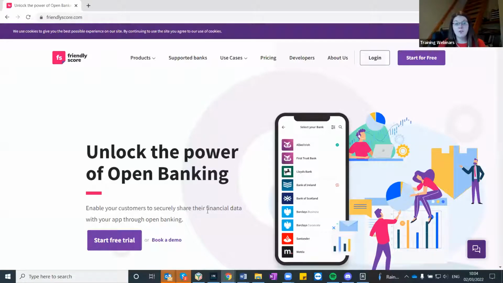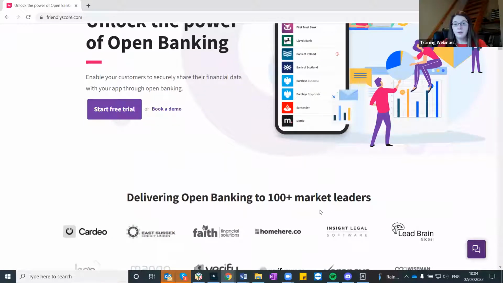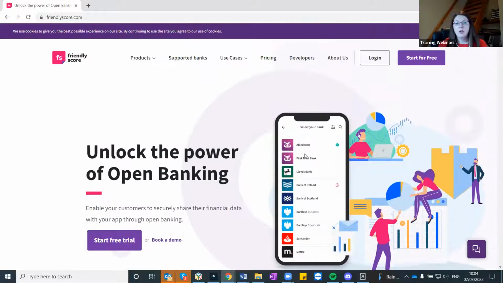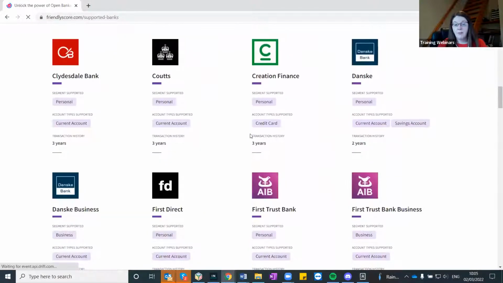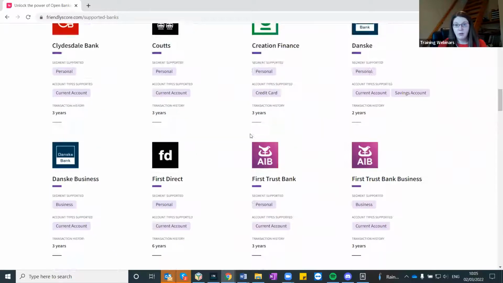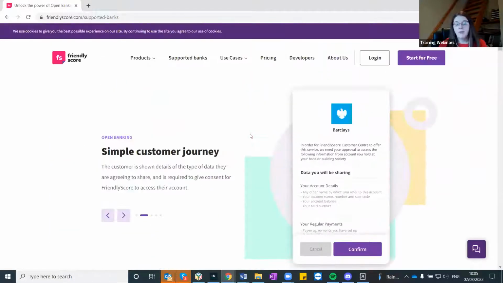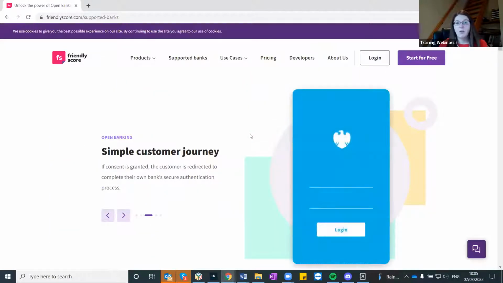This is just the Friendly Score website, so you can go on and have a quick look at this if you want, just to see a little bit more about Friendly Score before you register. You can see all the different products that they offer. You can also see their link to us, and that we're one of their partners. You can also see what supported banks they have, so you can have a quick look at all the different bank providers that you need on here. So definitely go and have a look around their website just to get an idea of what they do.